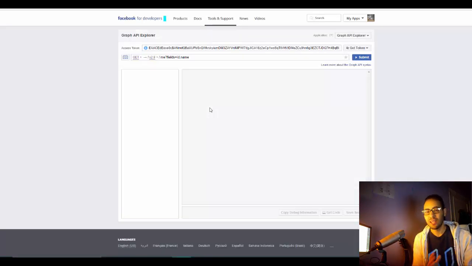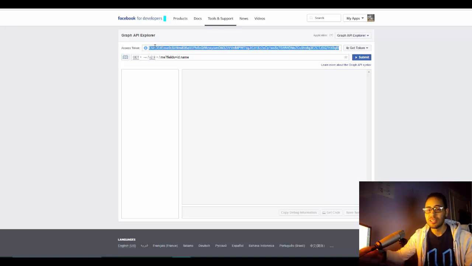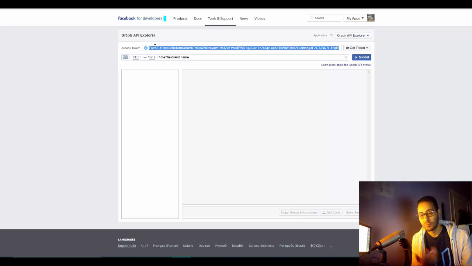So the way the Graph API works is it needs one thing that's very important, the access token. This is like your password. This is what tells it who you are. So you want to keep this very private.